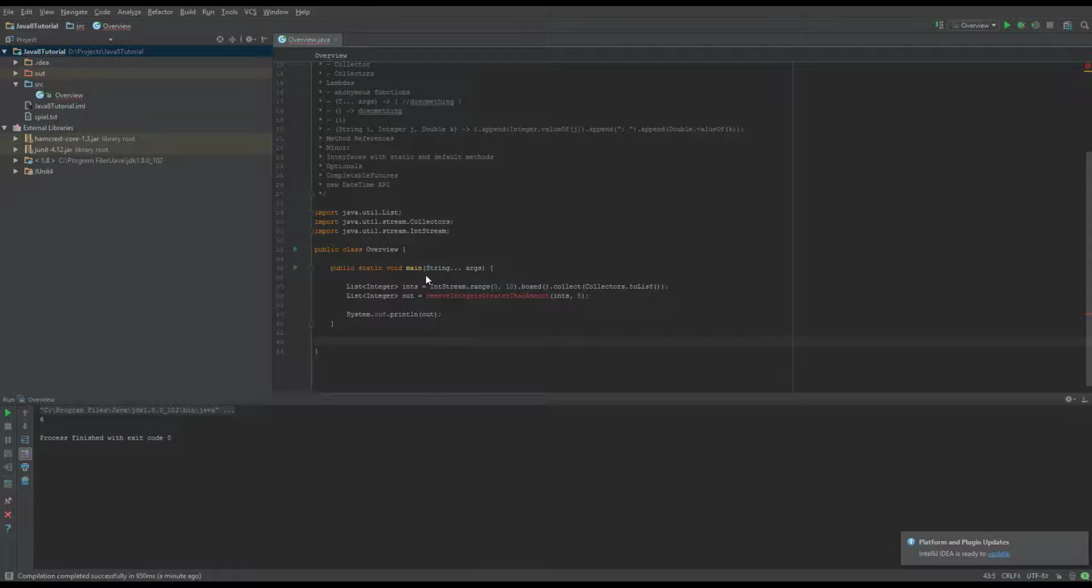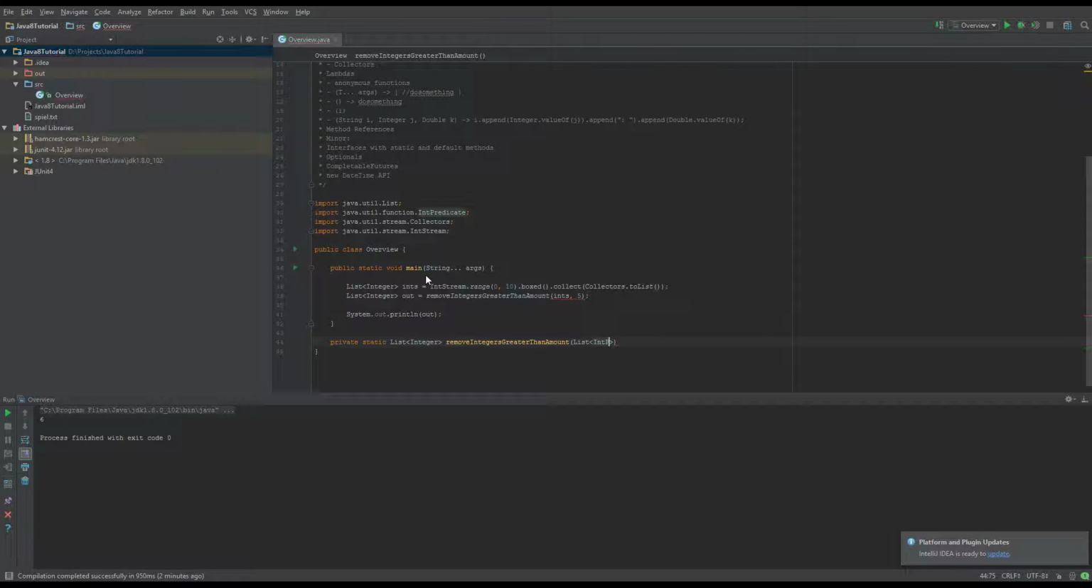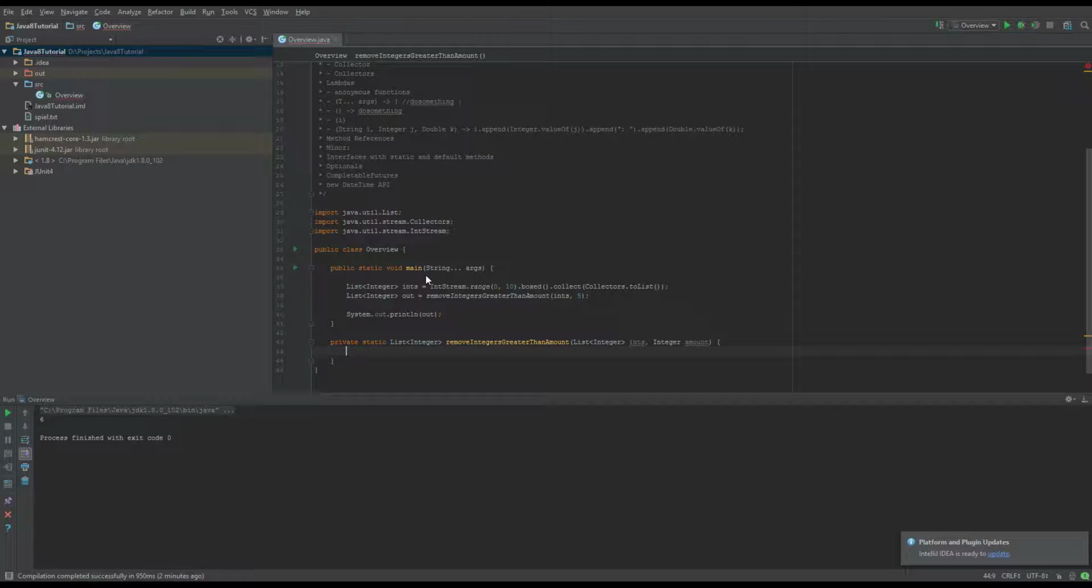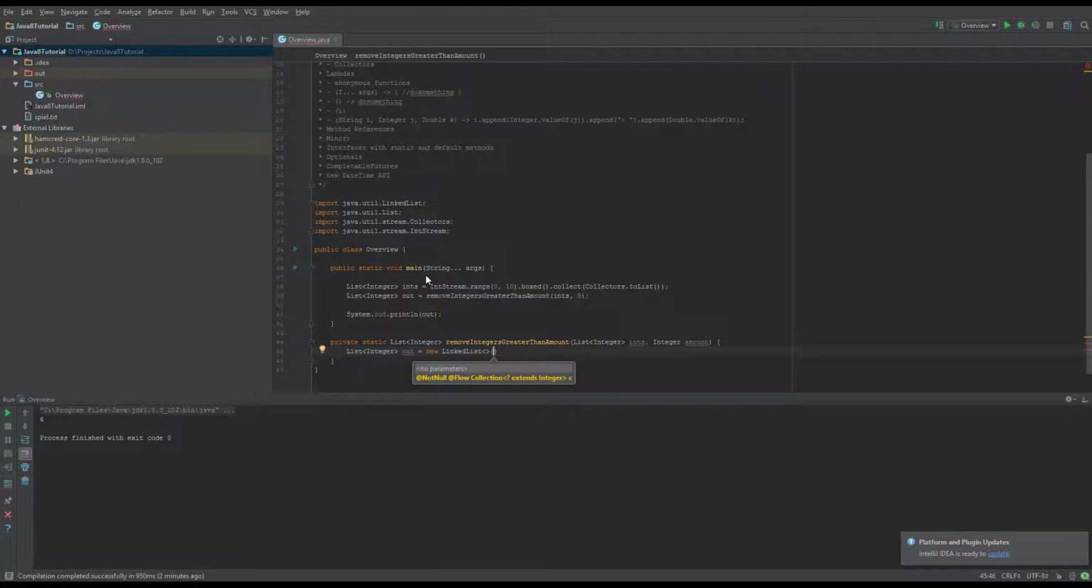We have our private static List<Integer>, and we want removeIntegersGreaterThan amount, and we'll want a list of integers, called ints, and we'll want an integer. We'll go ahead and just have a boxed Integer amount, and then we define it. So we would say List<Integer>, and this is sort of the pre-Java 8 way, out equals new, and we'll go ahead and do a LinkedList because we are going to be adding more than accessing in this case.